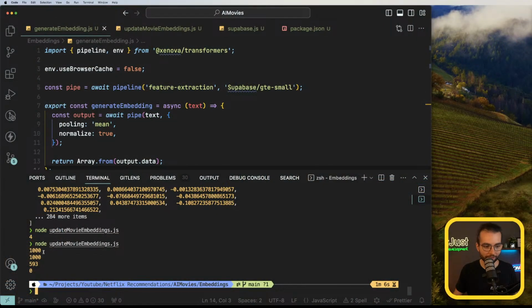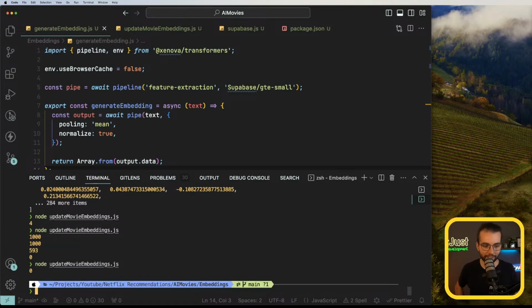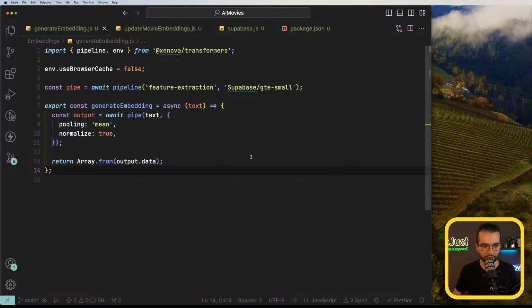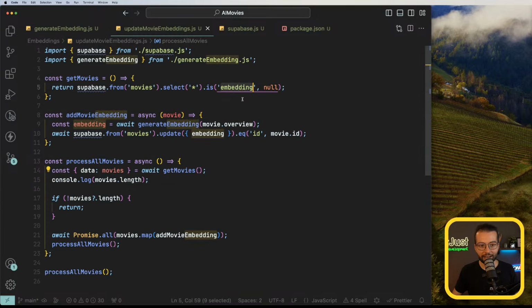And if we look at our script, it updated 1,000, 2,000, 2,500 movies. And if I actually do it again, we see that it will not do it again because we have this condition to only add the embeddings when the embedding is null.